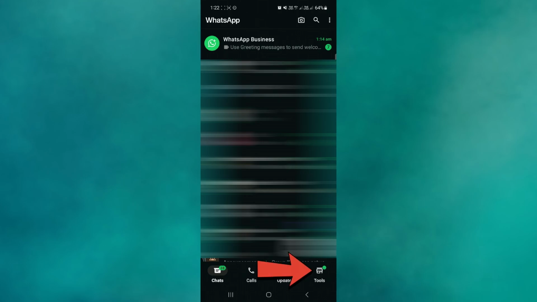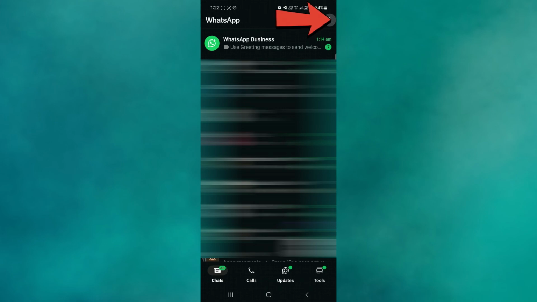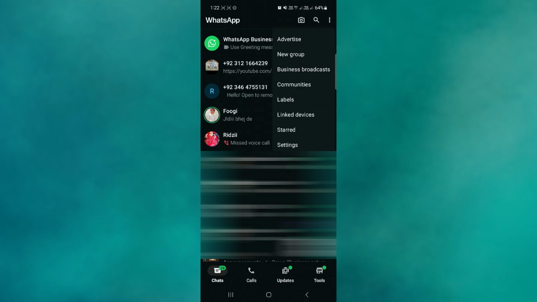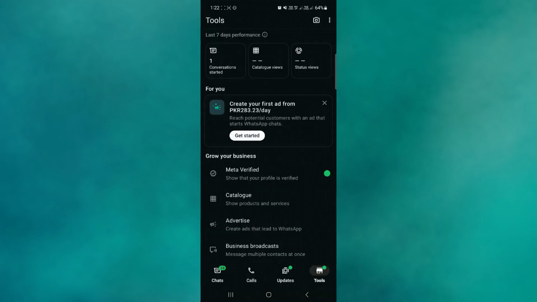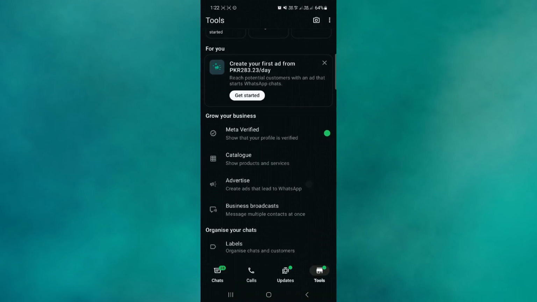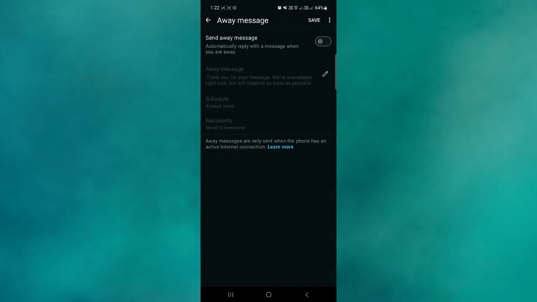You might find it in the bottom right corner under Tools, or if it's not there, click the three dots in the top right, go into Settings, and select Business Tools. Once inside, scroll down and look for the Away message option. By default, this will be turned off, so go ahead and enable it.